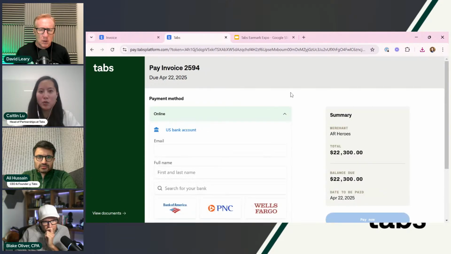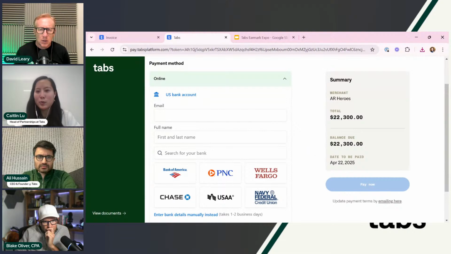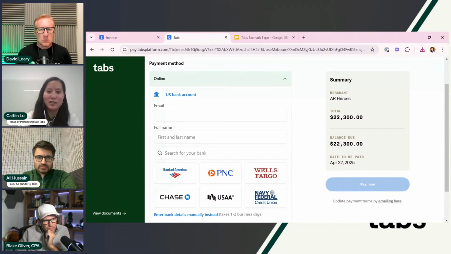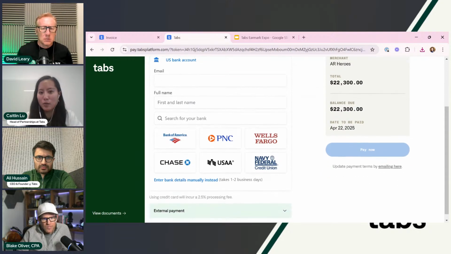it'll take you to the Tabs customer payment portal. Bear in mind, what a customer is allowed to pay with is dependent on how you've set up your payment settings within Tabs. I don't know if folks recall, but the demo instance payment settings had the max credit card threshold at $10,000, after which it's disabled. And so customers can instead come in here and pay their bills by connecting their bank account.